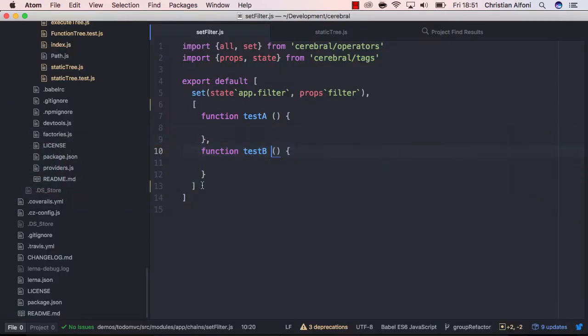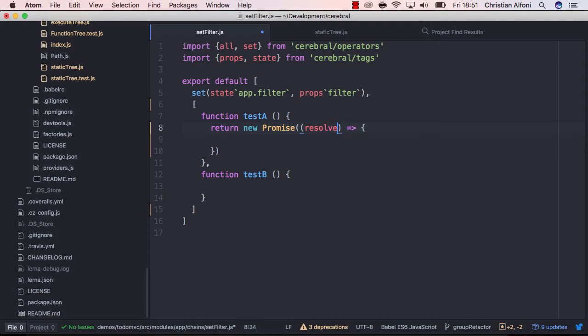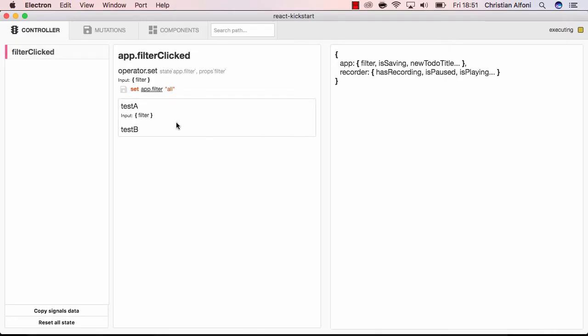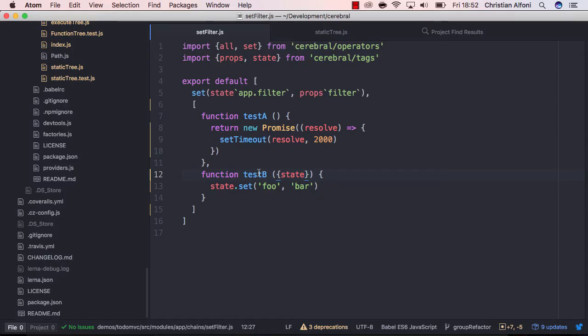It just improves the readability. And then we have some new stuff. So for example, if I do return new promise, and let's resolve this, and we do a set timeout, resolve it after 2 seconds, and just to show that something happens here, state set foo bar, I need state. And when I save this now, it takes 2 seconds, and then test B runs as we expect.